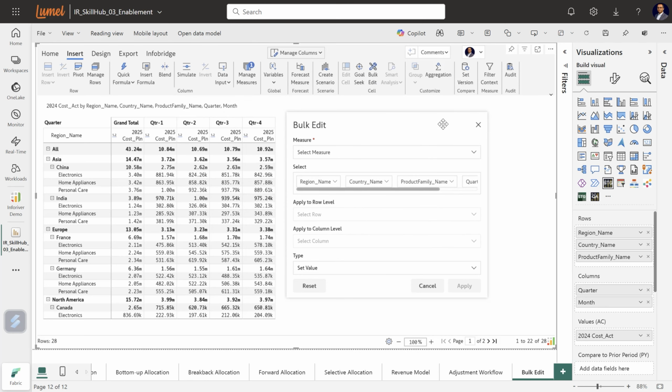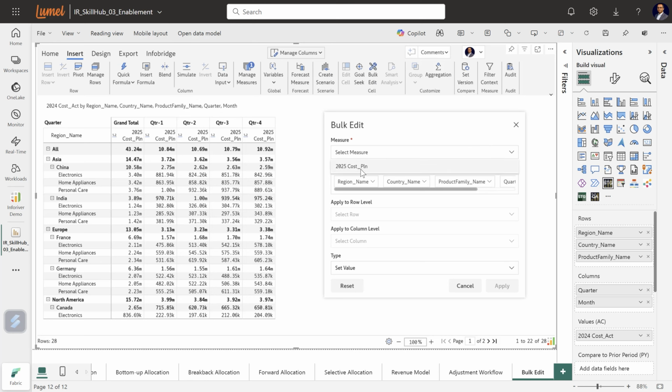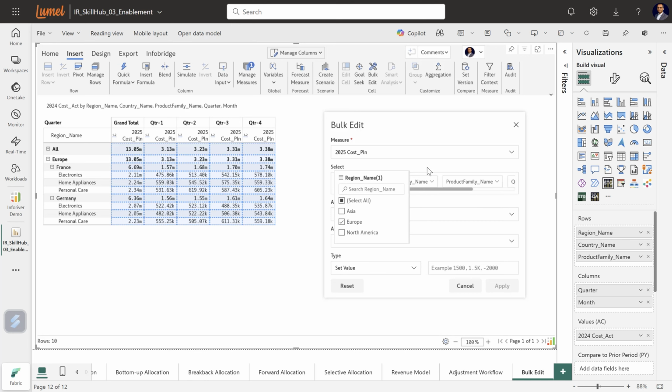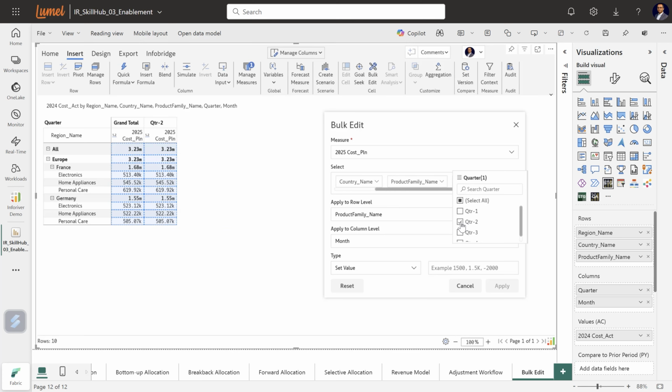Now let's understand this dialog box. So let's select a measure. Then it tells us to select the context. So for region, we want to go with Europe. And since we have both the countries here, not more than them, let's not select anything from the country context. We'll straight away go to quarter and we'll select quarter two. Let's do it only for one quarter right now.